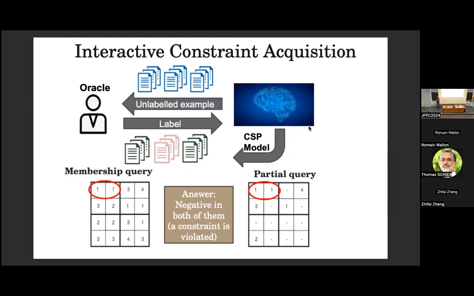There are two types of queries that the system can ask the user, and there's a small example here of a 4x4 Sudoku. The system itself will ask a query, proposing an unlabeled example to the user. Initially, in earlier works, this was what's called a membership query. That means it's a complete assignment to your variables that is shown to the user. Then the user has to answer: is this a solution of your problem? Yes or no. In the case of a 4x4 Sudoku, the answer will be no, because of this, and there are other reasons as well. But the user doesn't say that. The user just says no.